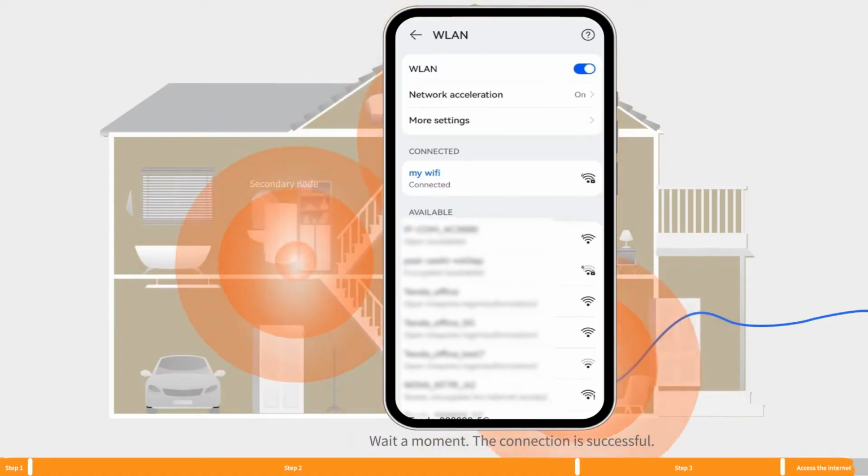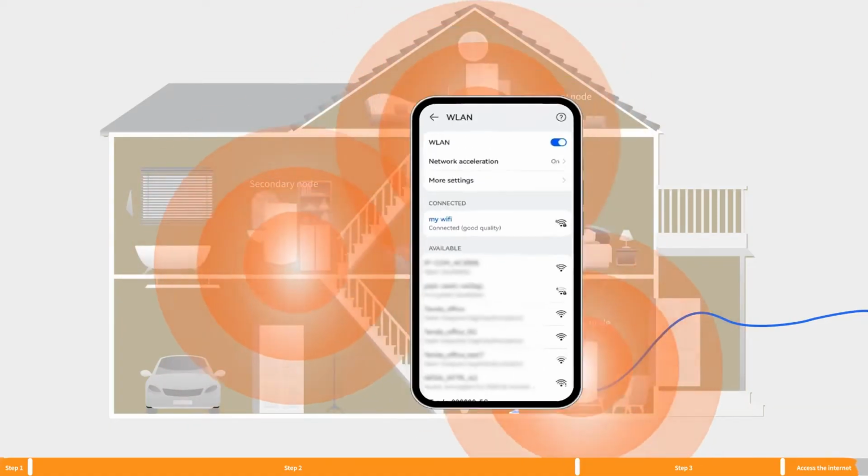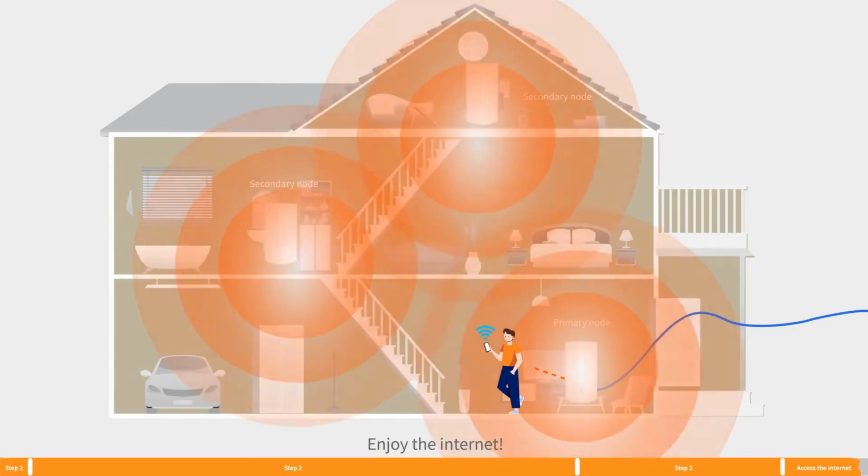Wait a moment, the connection is successful. Enjoy the Internet.